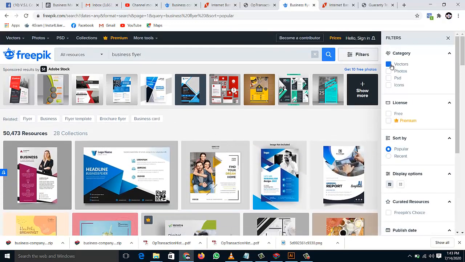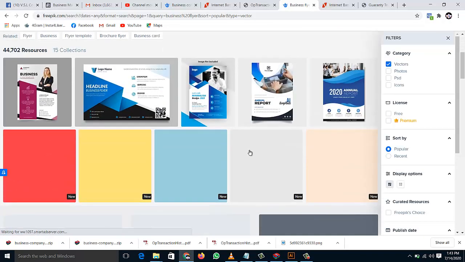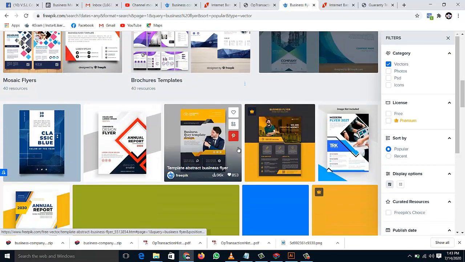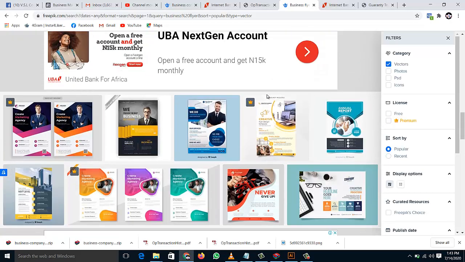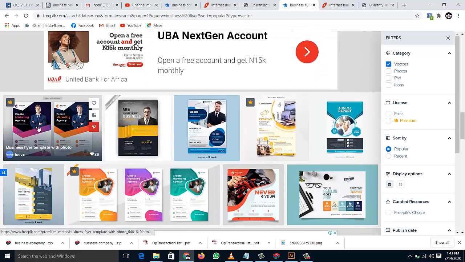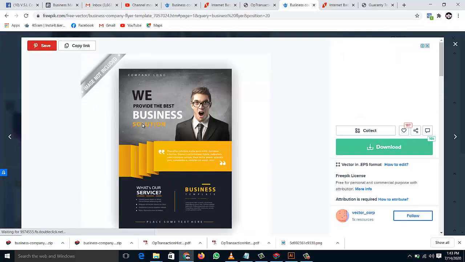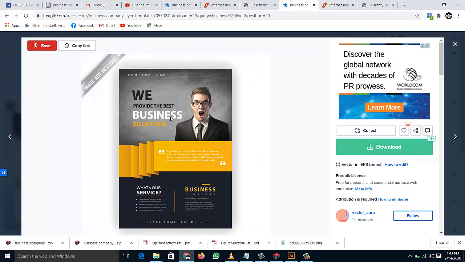So let's click on vector. It brings up only vector files for us. Yeah, business flyer. Let's see what they've got. This is good, but let's go further to search more. I've used this one before. Okay, let's see what this has for us. Okay, so right now I'm just going to use this design and get us a professional business flyer that would give us exactly what we want.